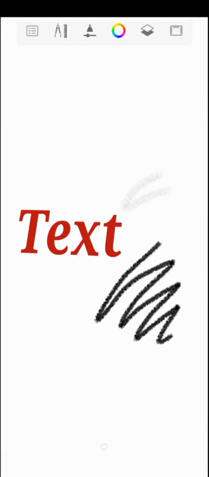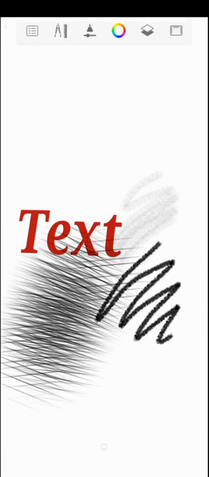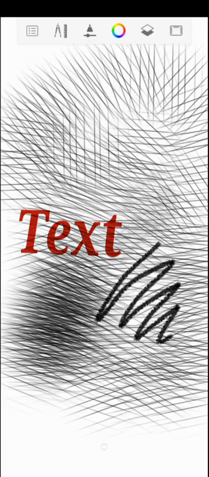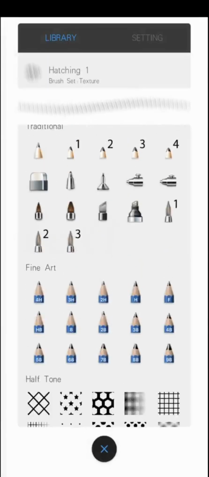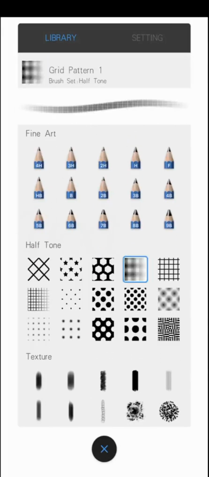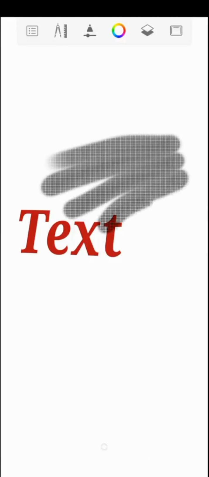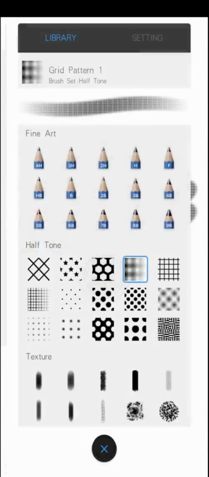So this one works this way, this one works this way. So the more you use each tool, the more you get to know their functions. Okay, so if you come up here, this halftone, you can use this one for pattern, to give your work a very nice and cool effect.